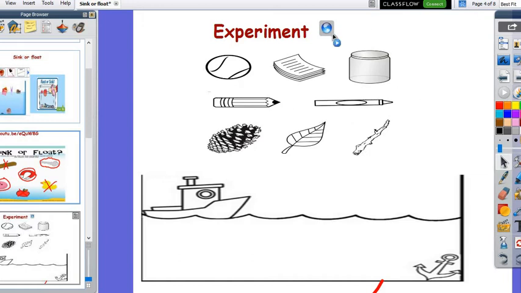First one, I will not show you the video now, but think about the objects. This is ball, paper, then jar, pencil, crayon, then acorn, and this one leaf, and this one stick, log. Yeah, it's a twig, you can say also. Okay, so now you have to guess which one can be sink or float.